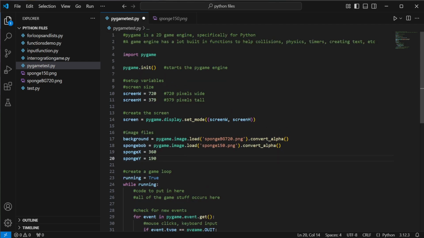Just like how when we declare our variables screen W and screen H, that information isn't being used there. It wasn't used until we used the set_mode command that then used the 720 and the 379 as the width and height of the screen. So we have these image files ready to go, but they are not yet being drawn to the screen. We're going to do the drawing inside of the game loop.